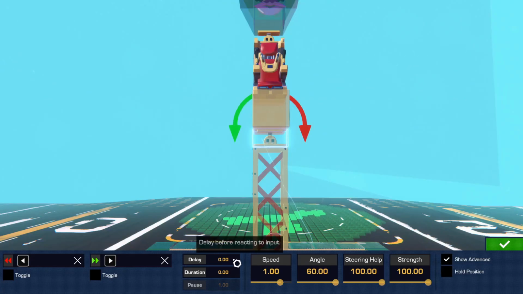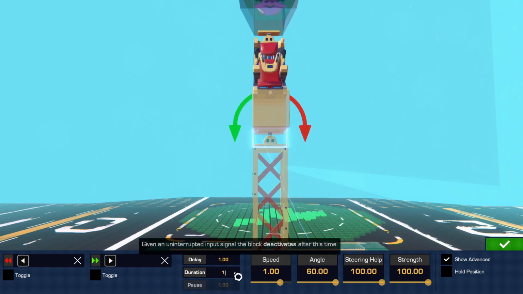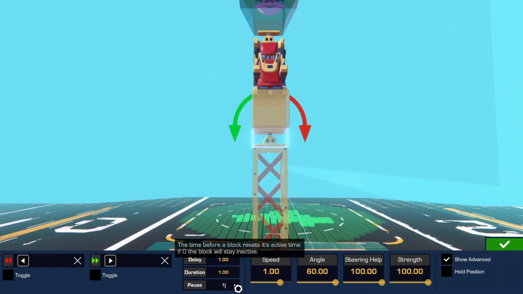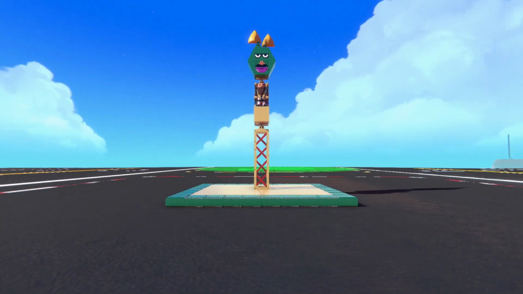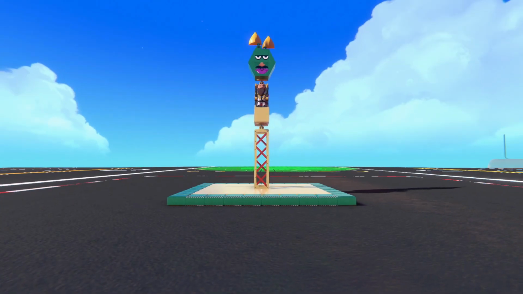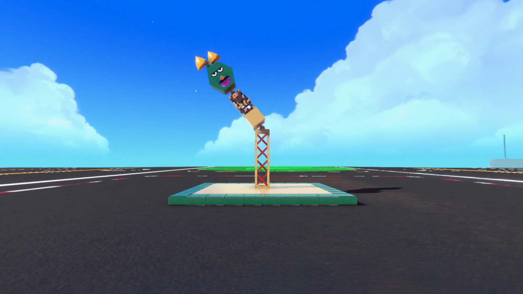Delay sets a delay from when you press the button to when the hinge responds. Duration determines how long the hinge will stay active from the initial input. And pause sets a time till the whole thing repeats. This allows for some basic animations and loads of other things.